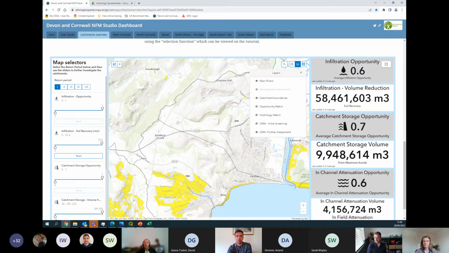Tim's just suggested looking at it in more detail at the Catchment Partnership. If you guys want that, I'm more than happy to attend and help you go through it in the future, if that's useful.